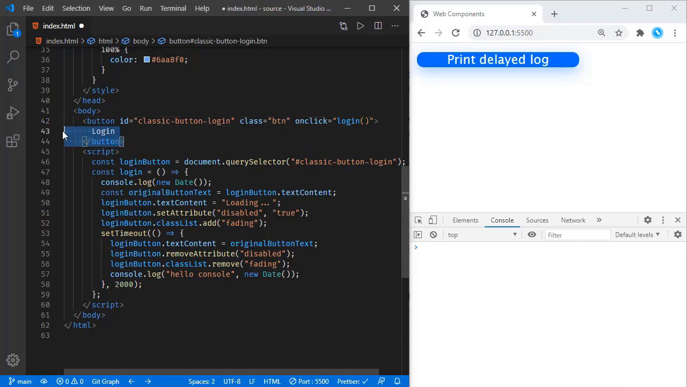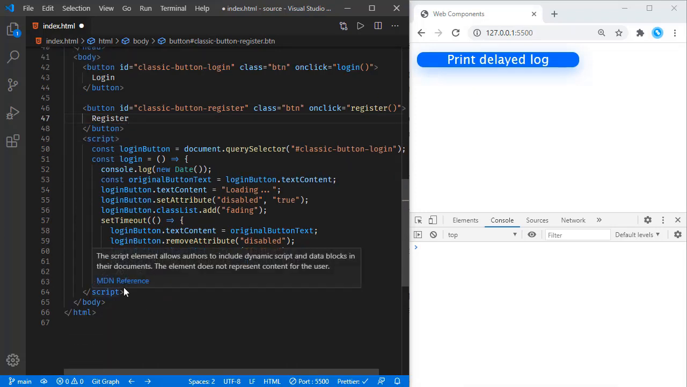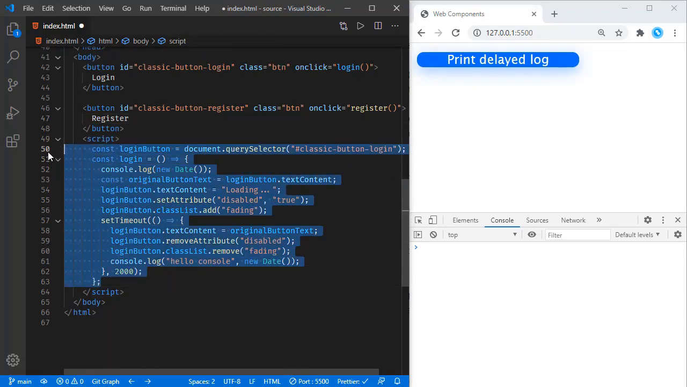And let's repeat the same steps for the register. Let's say we will have a register button right here, just copying and pasting this one. And this is for register. We will have a register method, and this button will have the register text in it. And we will have the exact same things right here.